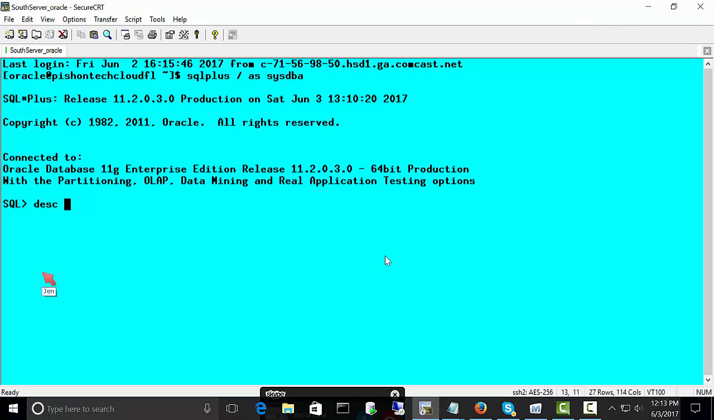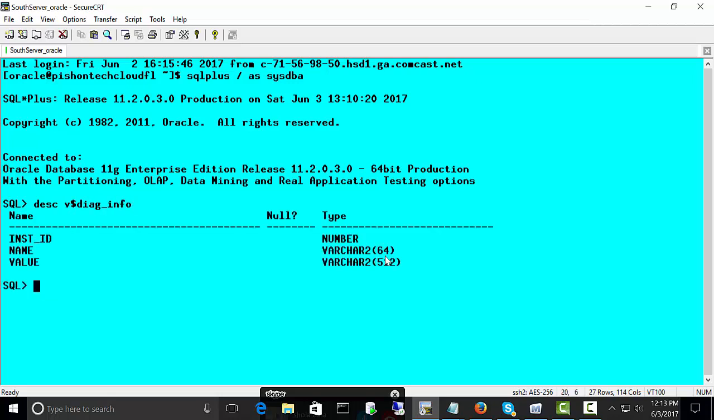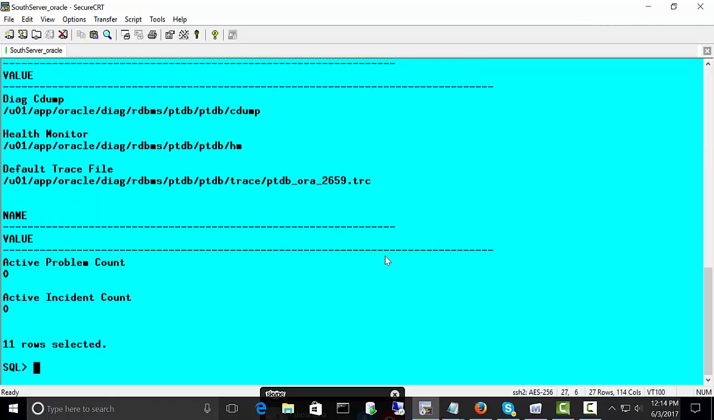Describe V$DIAG_INFO. It says instance ID, name, value. Select name, value from V$DIAG_INFO. My output is running a while.